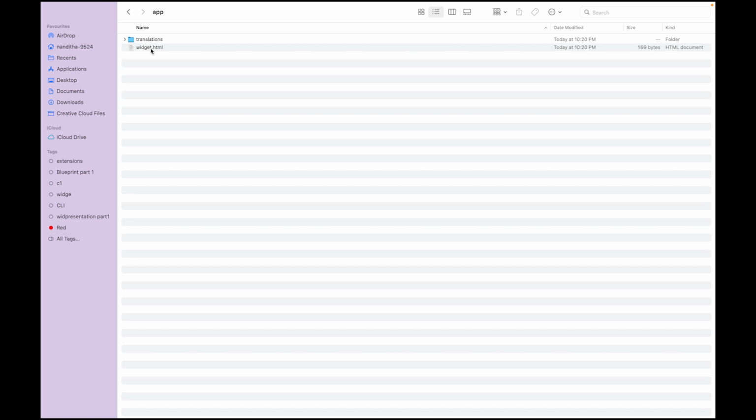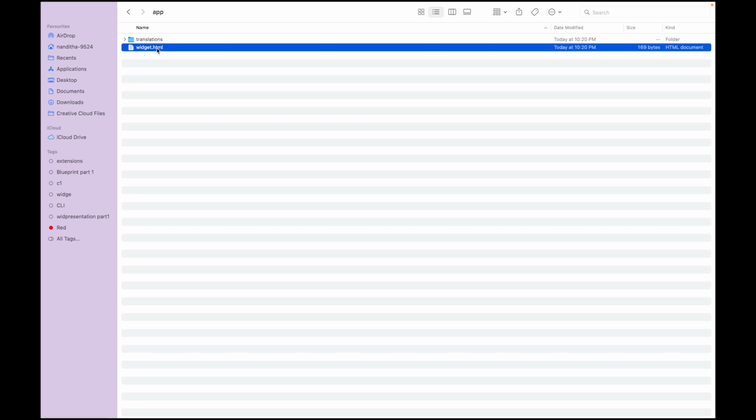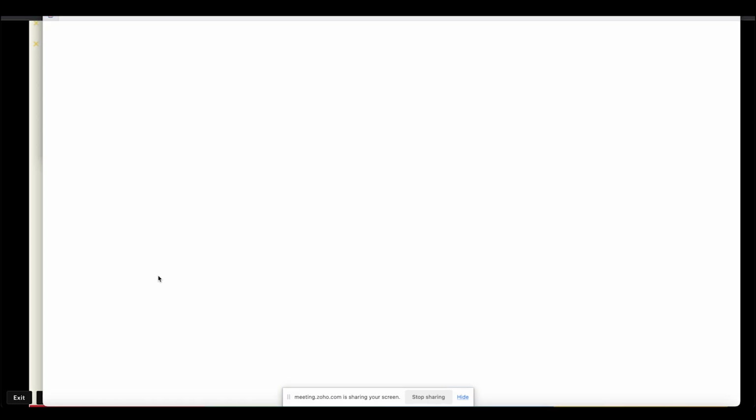So this widget.html file is the default UI file that is created while a widget project is created using the ZCLI. So this is the UI or the HTML file that is available by default when you create a widget project. So let me click on this widget.html file. So this is the default UI that is available when you create a widget project using ZCLI.